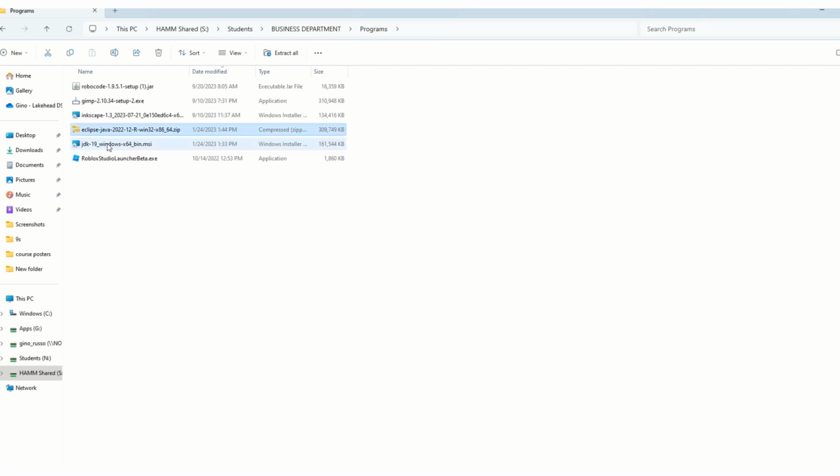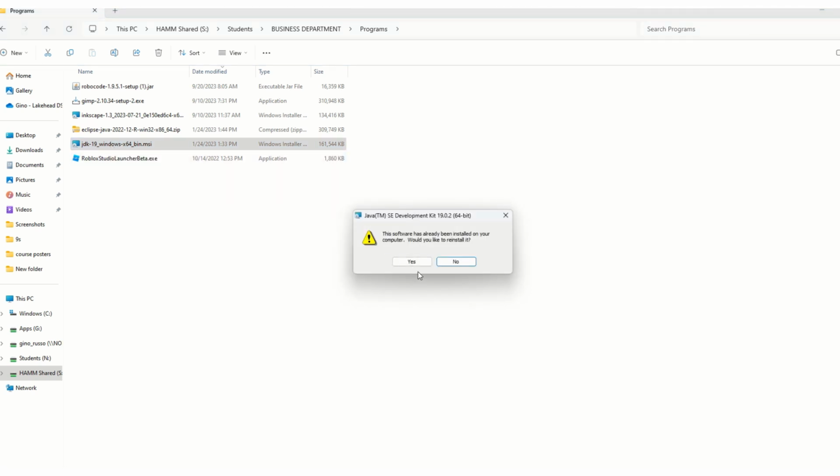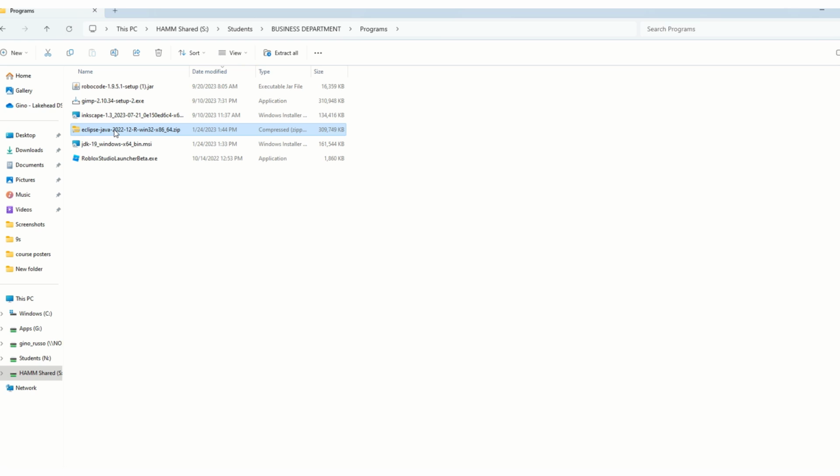So the way it works is we actually use two programs in Java. One is the Java Development Kit. That's actually Java. It's what people use to install, to run Java. Eclipse isn't Java. Eclipse is like a fancy word editor that helps you make Java programs.